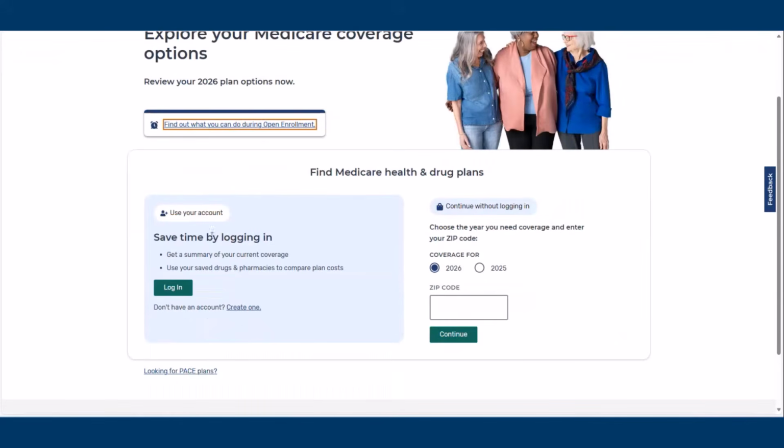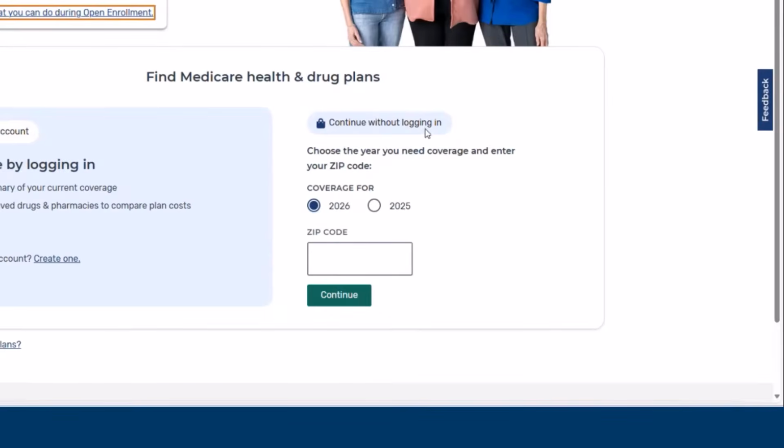So here again, you have that option to log in or create an account. And over here, we have Continue Without Logging In. So we're going to be looking at plans for 2026. If we needed something before then, we could easily select this, go back to 2026. And for this, we're going to start with our zip code because plans are only available in certain areas.